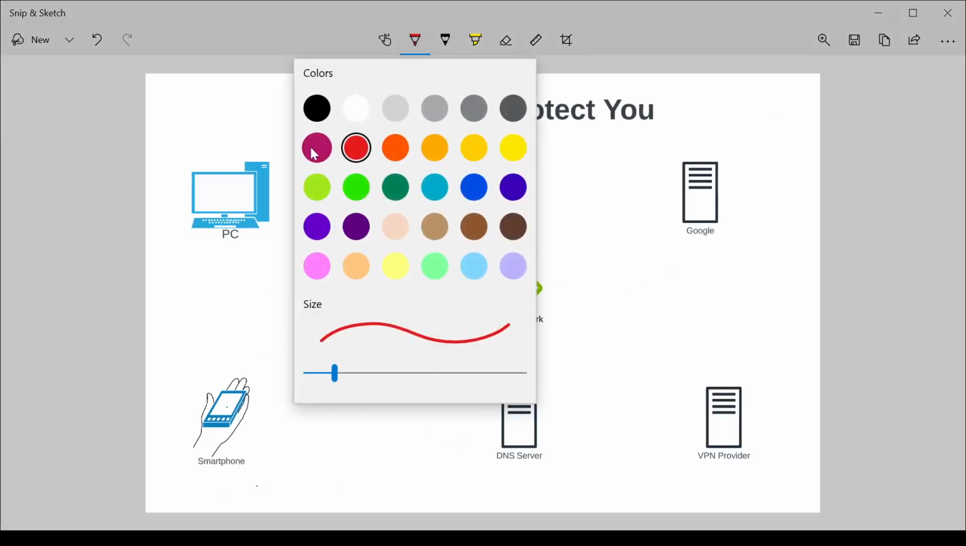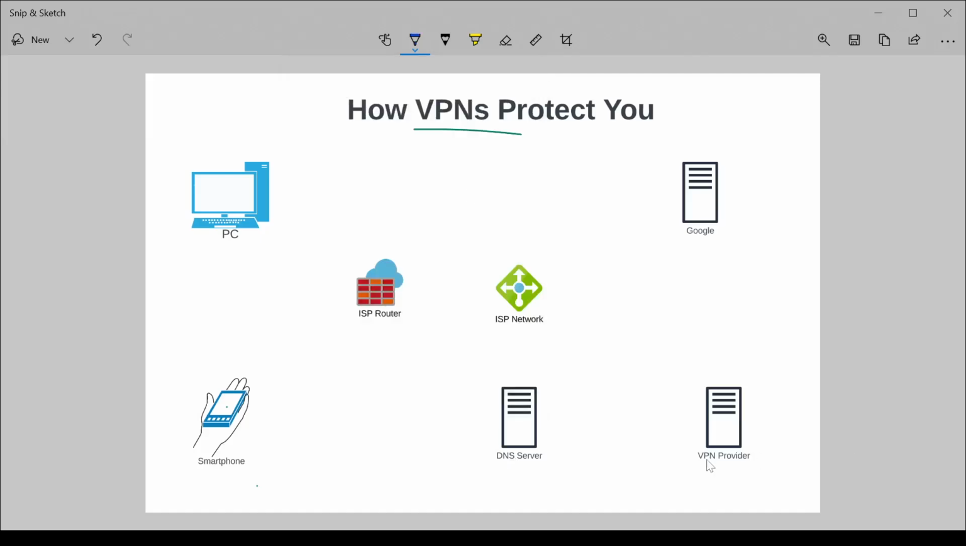So let's say you subscribe to a VPN service over here. The VPN service itself is located on the internet. Everything over here on the right is the internet, and everything over here is your own network or the network you're using that day. So the VPN provider has a server or multiple servers across the globe which sit somewhere on the internet. And this is how it works.